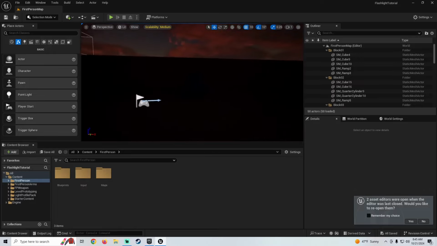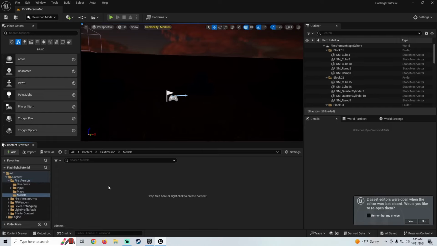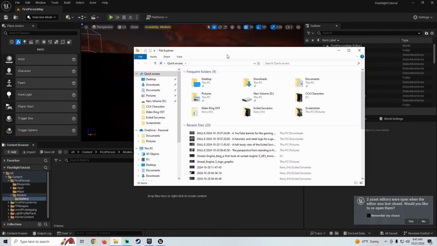Alright, so the first thing we're going to be doing is I'm going to bring in the battery model, not the flashlight, and then we'll add the material and stuff to it. So first I'm going to go into my first person folder, and then we're going to right click and make a new folder called models. And then in here we'll open that up. I'm going to make a new folder called battery. Then we'll open this guy up, and then I'm just going to find my battery.